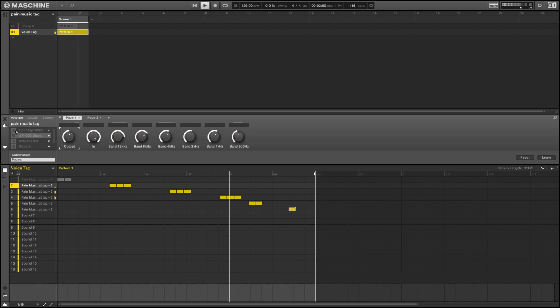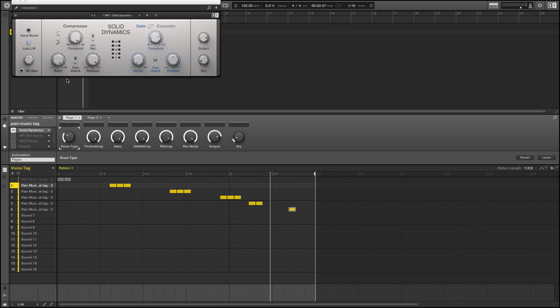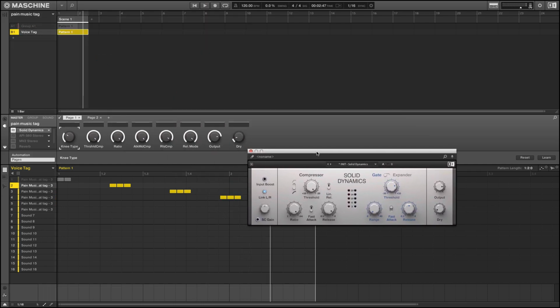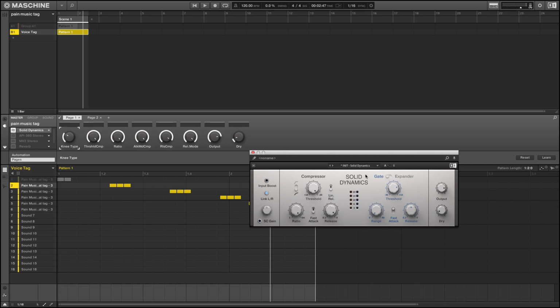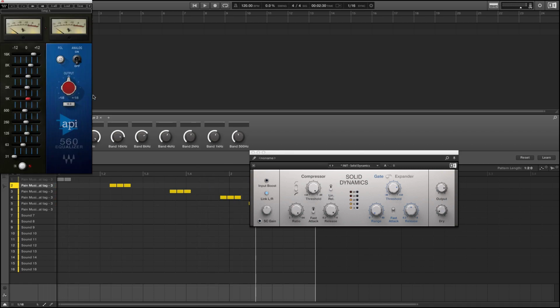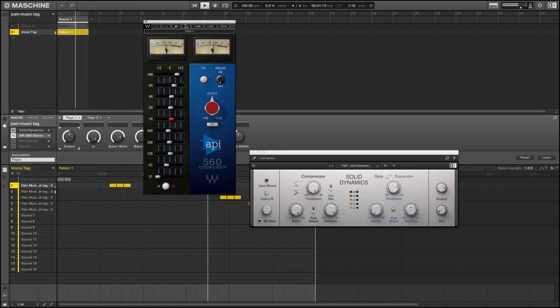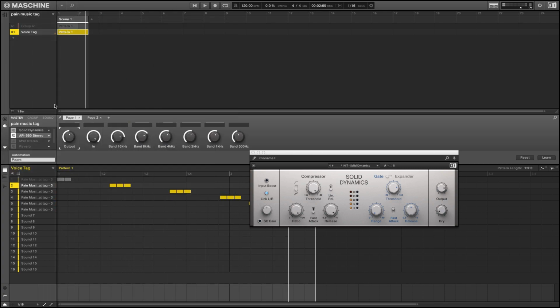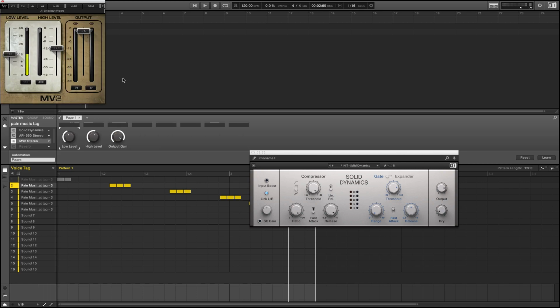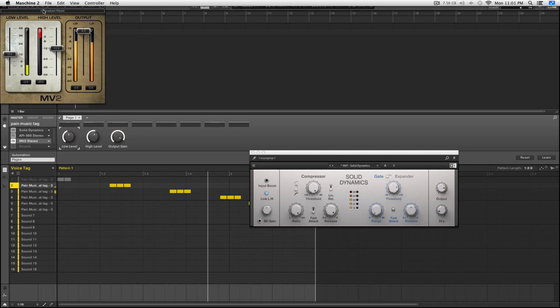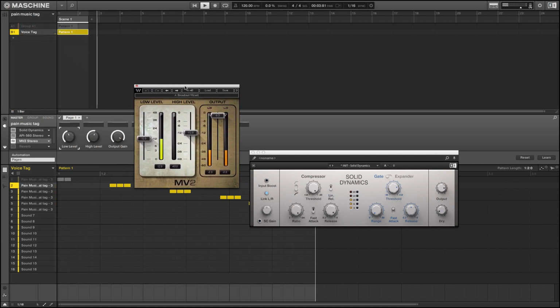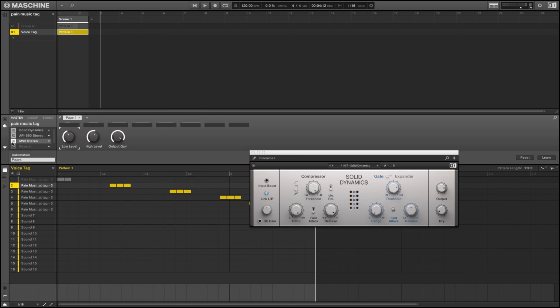Music made the beat. I have another part of the EQ section here, or the dynamic section. It's called Solid Dynamics. I'm using a plugin by Waves, EQ, just kind of polishing it up a little bit. And then the MV2, just compressing the mess out of it to give it that nice professional sound.